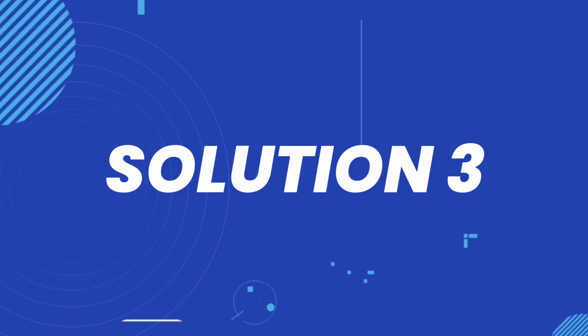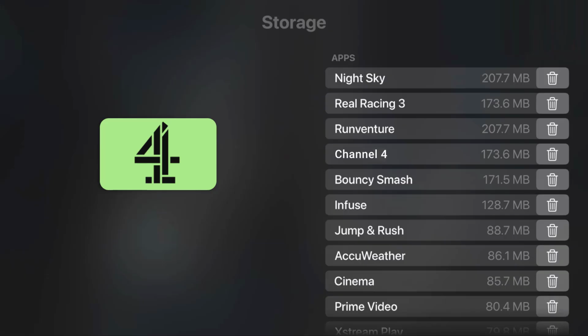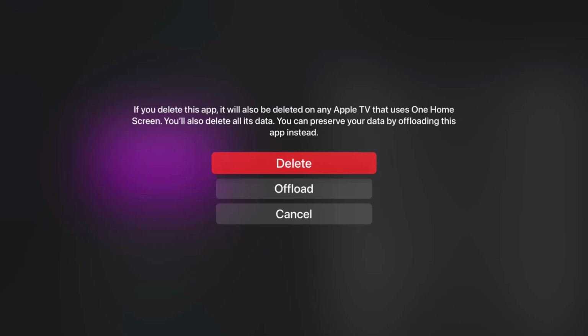In case it doesn't, then you need to again navigate all the way to the storage settings, and then select the trash can icon right next to the app name. From here, select the delete option to completely delete the Channel 4 app from your Apple TV. Once uninstalled, head back to the Apple TV App Store to reinstall the Channel 4 app. Hopefully, this will fix the Channel 4 app not working on Apple TV.